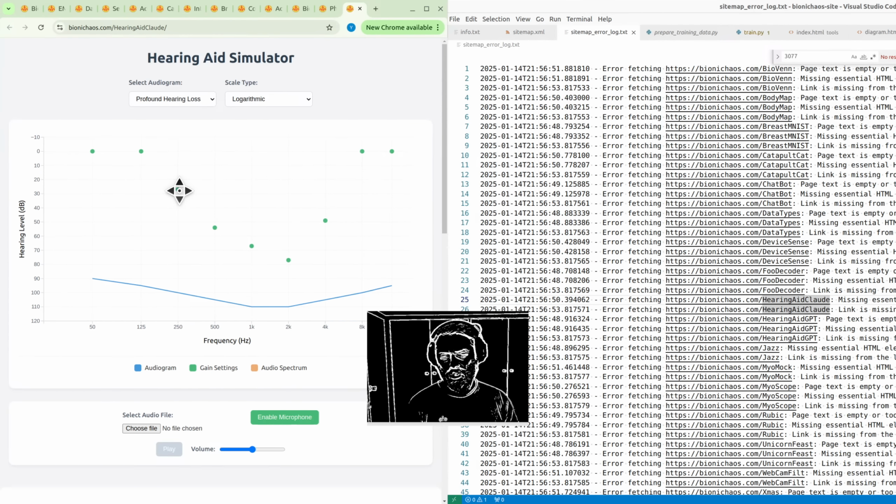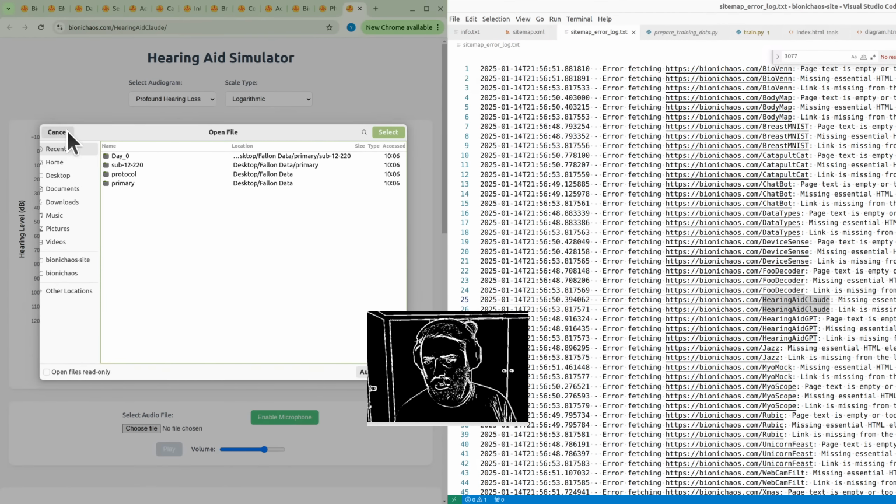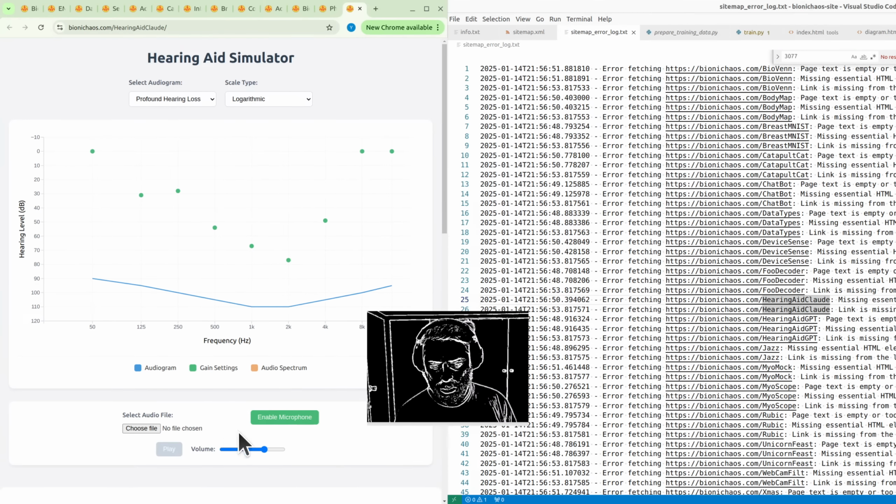That was both Claude and ChatGPT doing this one. Then it's not fully functional. The idea was for it to be able to either select a pre-recorded audio file or enable your microphone. Just talk to the thing and it will amplify the audio based on the gain settings.